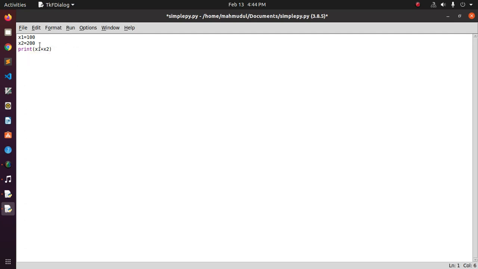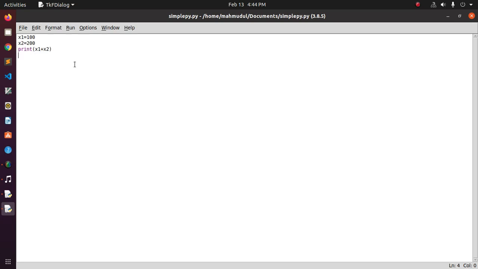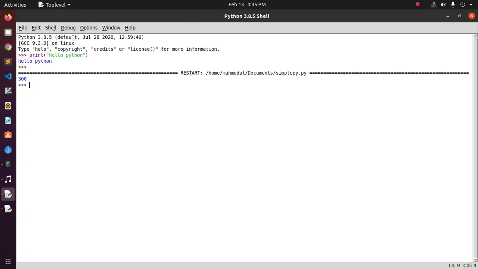Okay, now save this file and we are going to compile this simple program. So click on run and then click on run module.